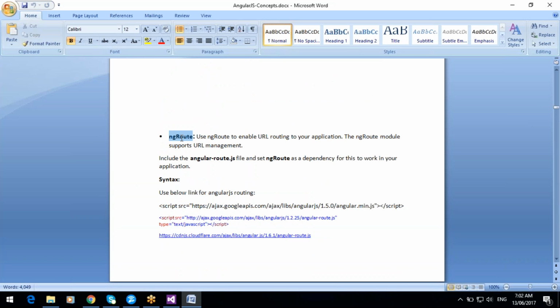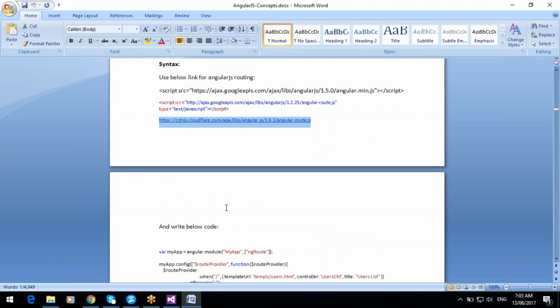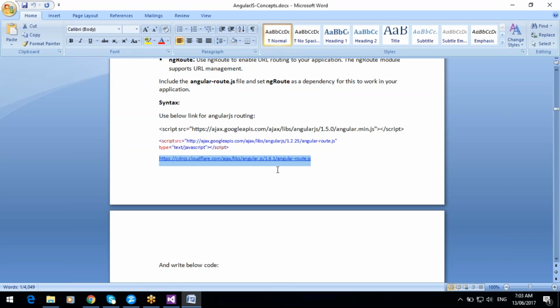And the next directive is the ng-route directive. This is a very important concept to implement single page applications. For this we have to use another library also, that is called the angular-route.js library. We have to use the angular-route.js library.